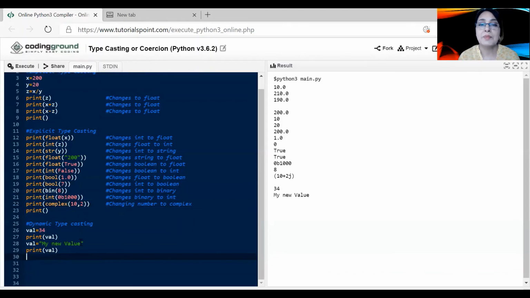Dynamic typecasting means that during the program, you can change the value of the variable to a different data type. For example, we take a variable val, give it a value 34, that is integer. And during the course of the program, we can actually say val is equal to my new value, which is a string. And this is perfectly legal. And you can do it in Python, that is change the data type whenever you want and declare it at that point.